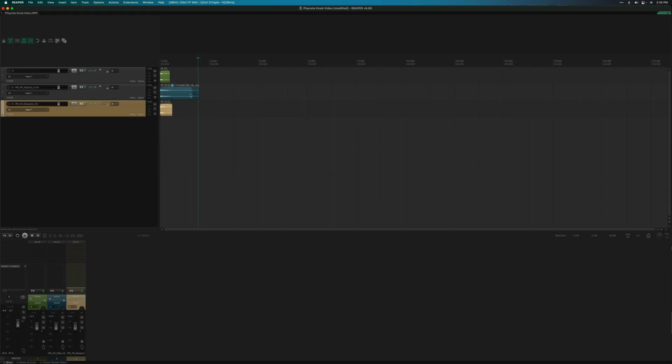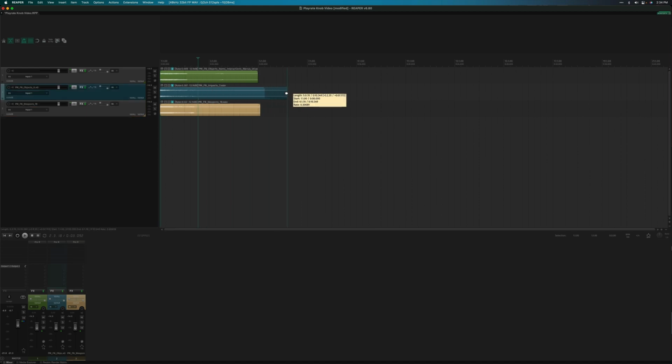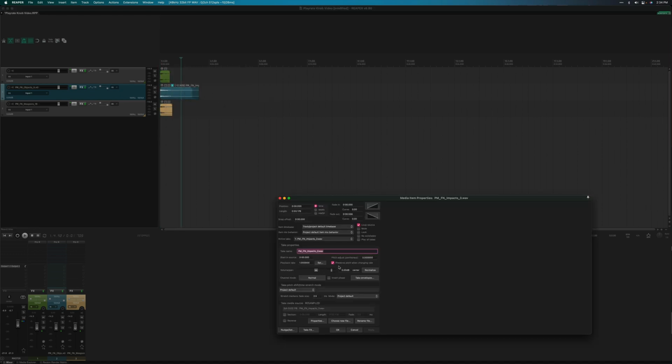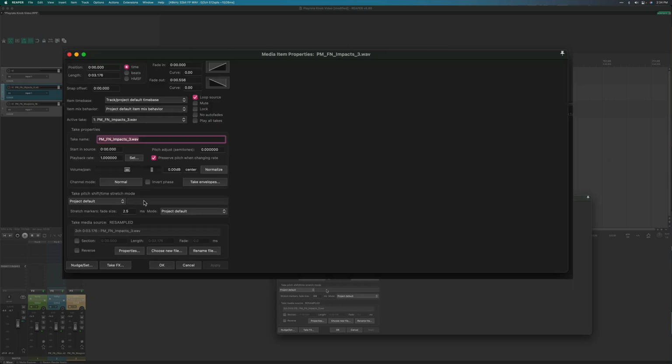Now, the reason I want to show you this playback rate knob is that one way we can get a slowed down effect is, of course, you can take these sounds and you can time stretch them. And it'll give you that sort of effect. But the problem is that depending on the time stretching algorithm you're using, the effect will be a little bit different. So if I double click one of these sounds, you can see the take pitch shift time stretch mode, and you can choose what it is for that individual file.